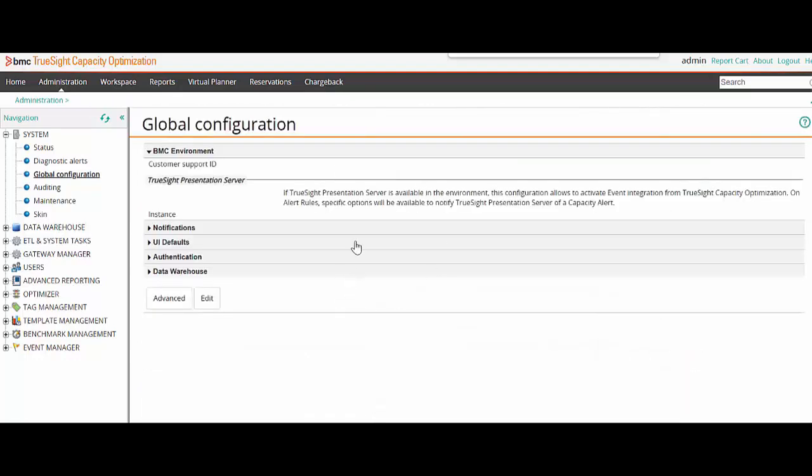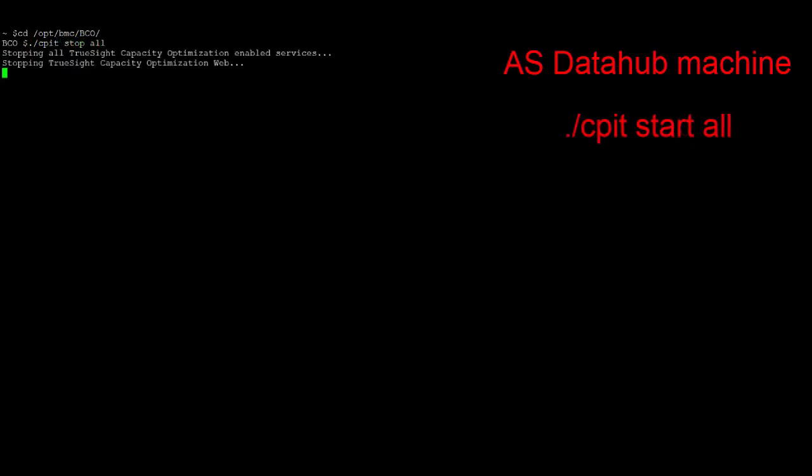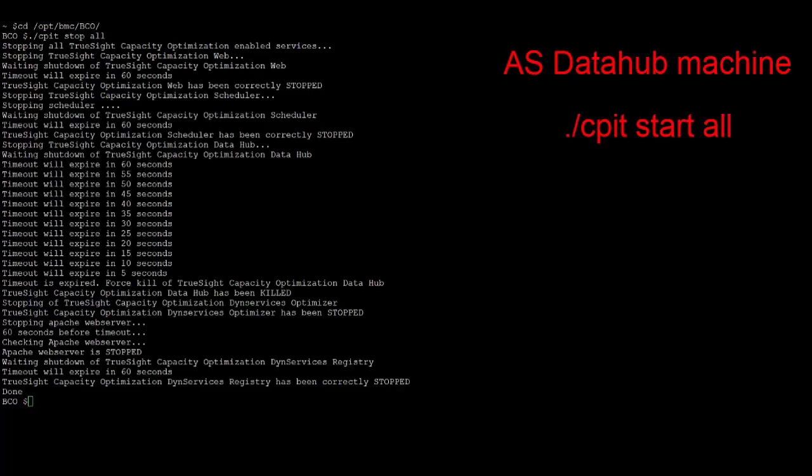Once this page is saved, we'll log into the application server where we have the Data Hub and stop and start the snippet services. We'll log into the TSCO application server as a snippet user and go inside the TSCO home directory. From here, we will do snippet stop. Snippet services is stopped, so we'll start the snippet services now.